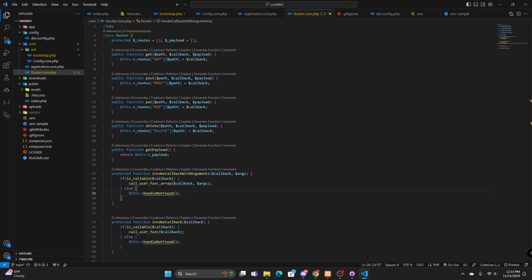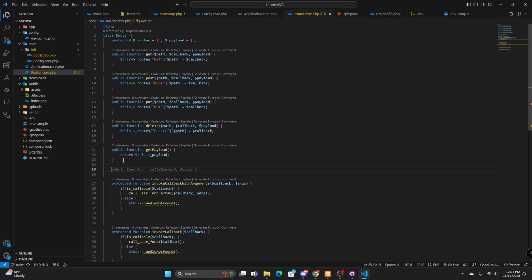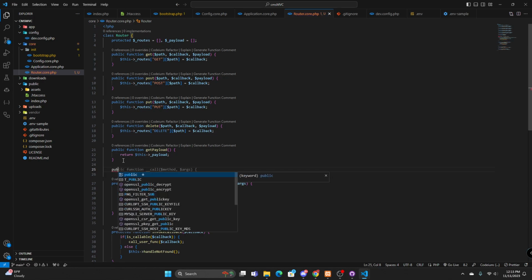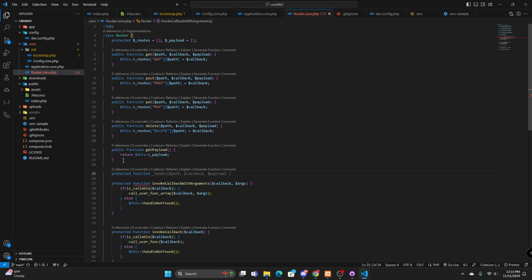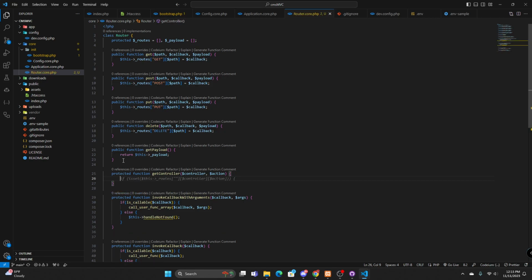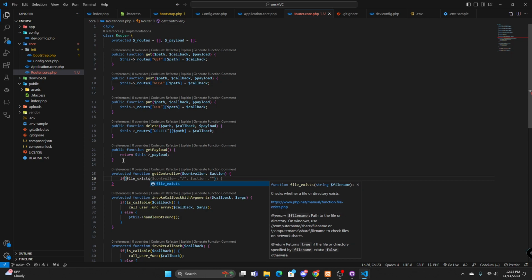And actually, before we do that handle not found function, we're going to create one more function. So that way I'm not creating a bunch of reused code. I'm going to call this public, no, it's going to be a protected function. And we're going to call this get controller. And this will take a $sign controller and $sign action. And so we're just going to say if and then file_exists.